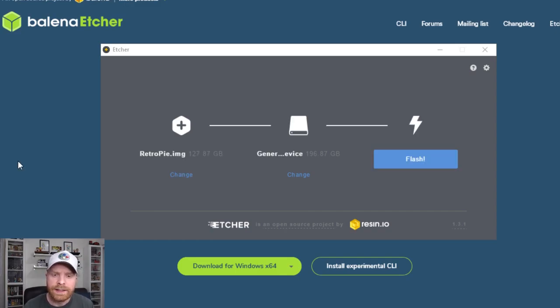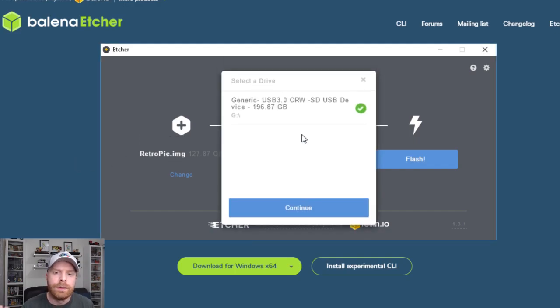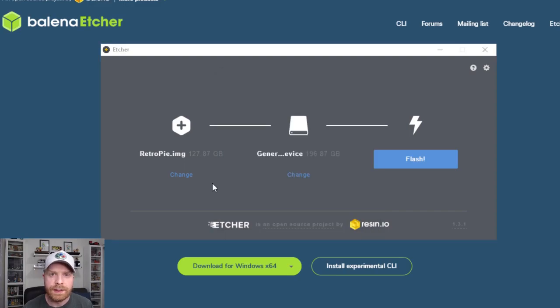So I have selected the image that I just created. Make sure you select the proper drive on here. If you have external drives, just make sure they're not connected or not selected. Make sure you're selecting the right drive. So I've only got one external drive plugged in right now, and that is the microSD card, which is reading right here. So I've selected the image, I've selected the microSD card. The next step is to simply click flash.